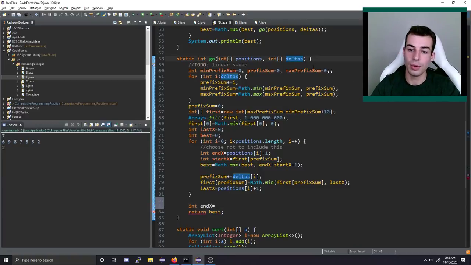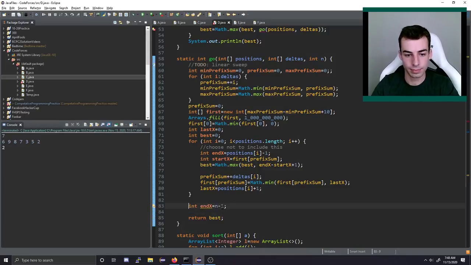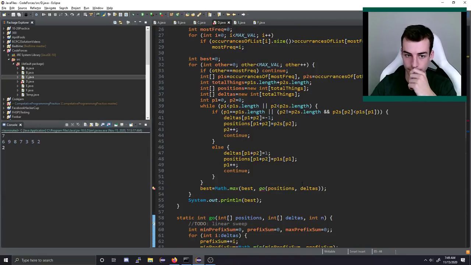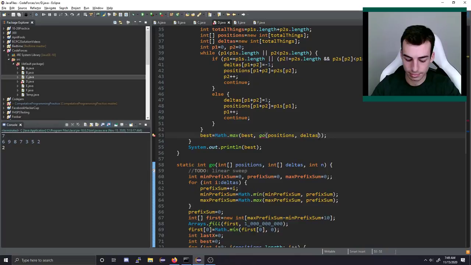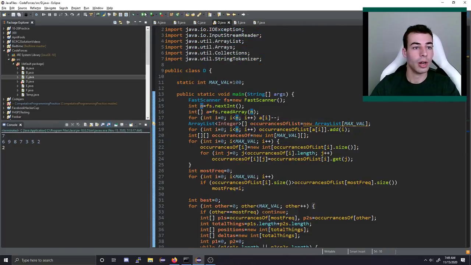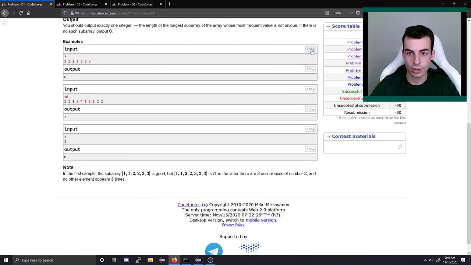We also need n, right? Yeah. So end x will be n minus 1. And start x will be first at the prefix sum. Best equals math.max with best, end x minus start x plus 1. All right, chances this is right.